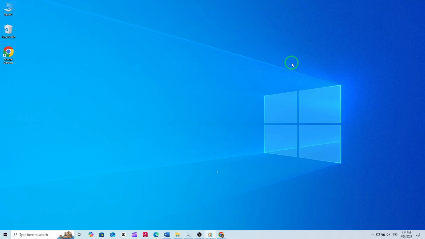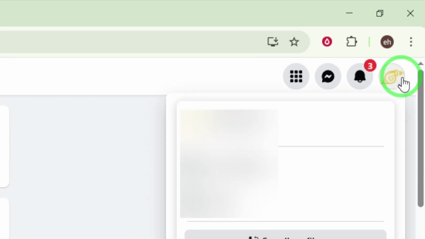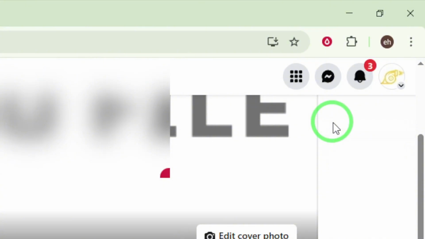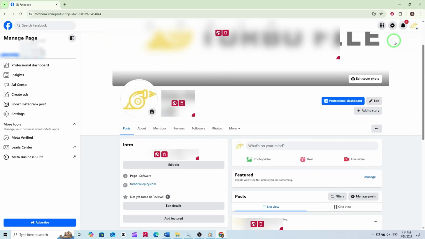Let's get started. First, open Facebook in your browser and log in to your account. Once you're on your main feed, look to the top right corner of the screen. Click on your profile photo. This will open a drop-down menu with all your pages. From here, select the page where you want to block someone.